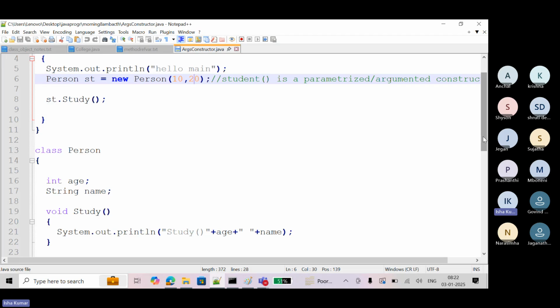Argumented or parameterized constructor means constructor with argument. Anything inside this bracket is called argument or parameter. Actually, while calling, it's called actual parameters. And when you are defining that, we say formal parameters. Different names are there, same thing. Simply, this is argument. You must define the constructor inside the class. If you are not defining, then you will get an error.